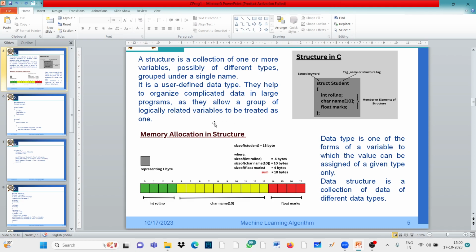Now let us have a detailed description of the structure. We can say a structure is a collection of one or more variables, possibly of different types, and they are grouped under a single name. Here the name is student. So this is a structure, and it is a user defined data type, and it helps to organize complicated data in large programs as it allows a group of logically related variables to be treated as one.